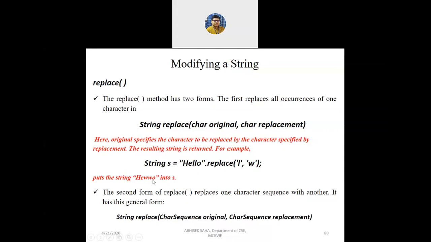Try to understand. Fine. This is one approach, only replacing a particular character. And the second form of the replace method is basically replacing one character sequence with another. A sequence of characters with another.